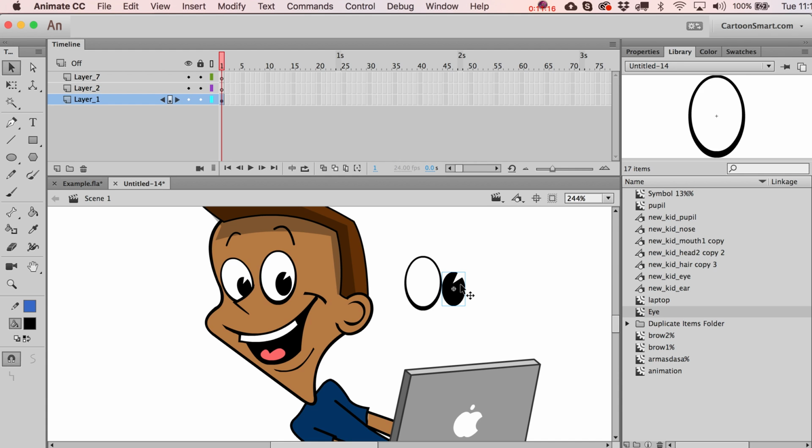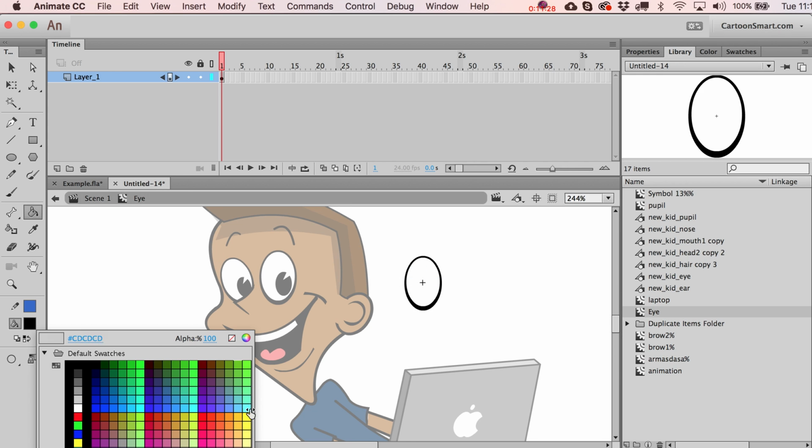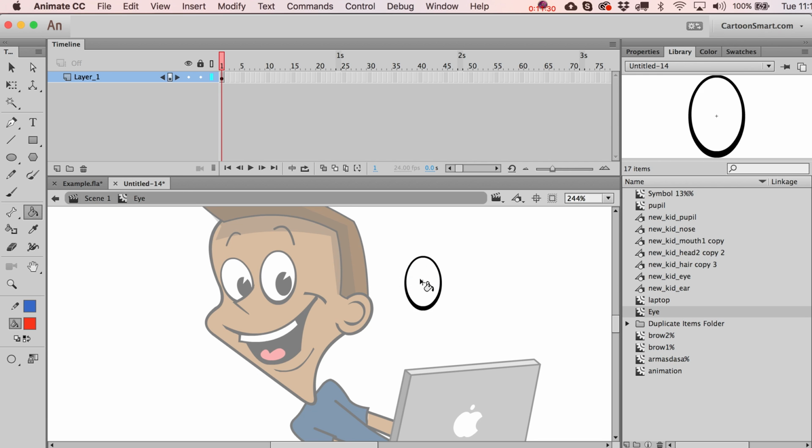Now here's something that'll throw some people off in using the program for the first time. If I were to double click inside of here, right, get down to editing the vector artwork again. Let's say I wanted to give him a red eye, or make this one a red eye.